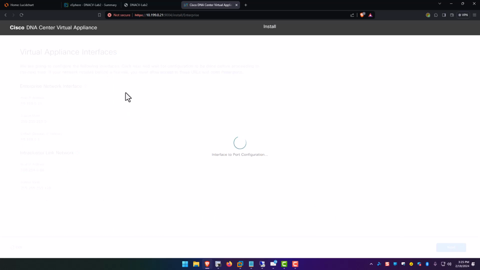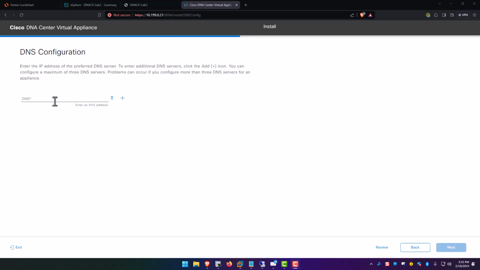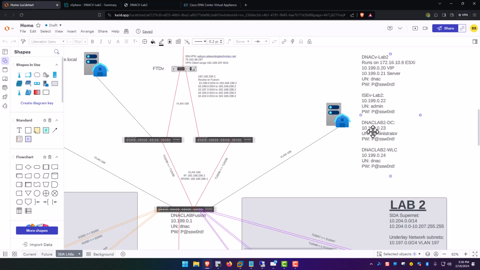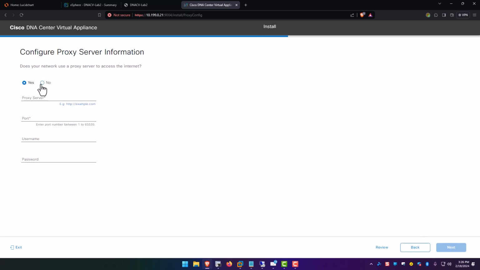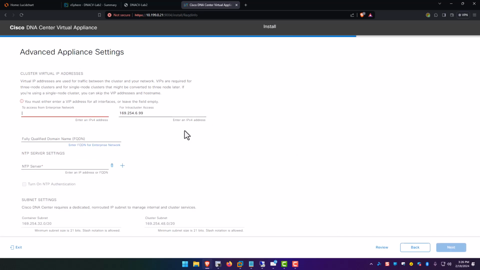On the next page, we get the options to set our DNS servers, which for me, what is our domain controller? 23. I'm only going to use one. Again, in a production environment, you'd obviously want to have more than one. We don't need a proxy server.